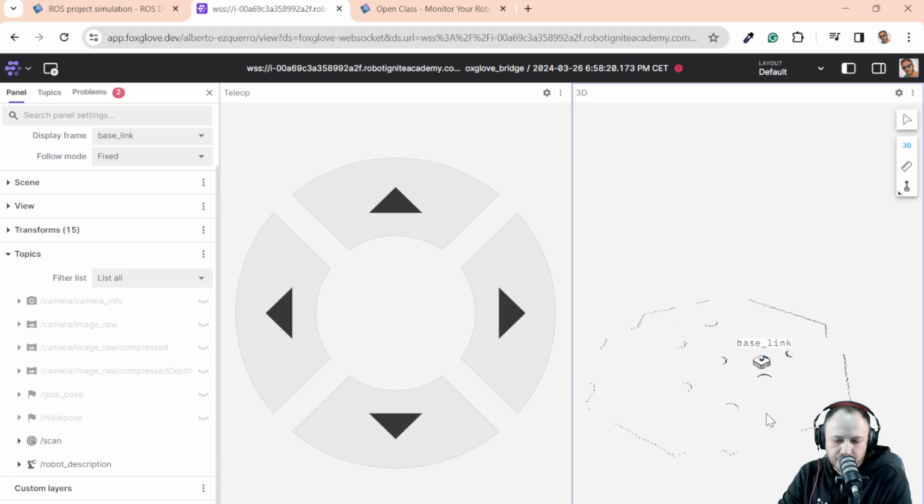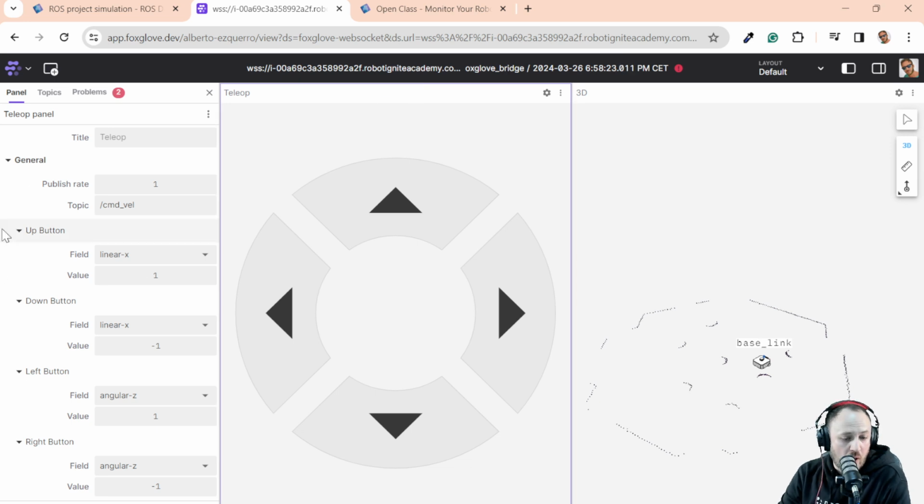Can we recover the scan? There we go. So what can we do with this? We can configure it to publish commands into the cmd_vel topic through this very simple teleoperation graphical interface. Here we can set the different values for the up, down, left and right buttons. We can configure this as we want, including the publish rate and the values that are going to be published. For instance, if I click on the up button, I'm going to be publishing 1, in this case meters per second.